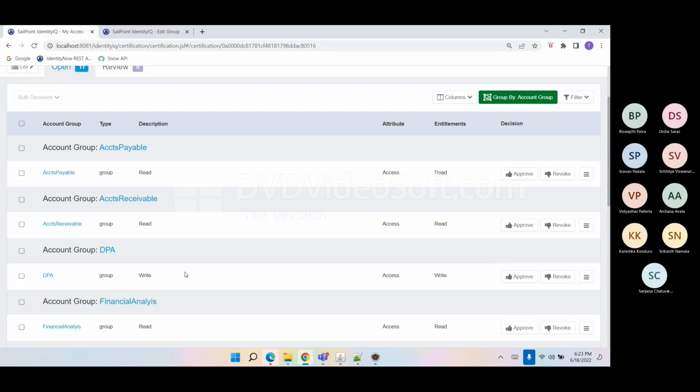So if we select all applications, and in future a new application comes into SailPoint, then will that application be included in the certification? As part of your initial definition, it is not there, right?